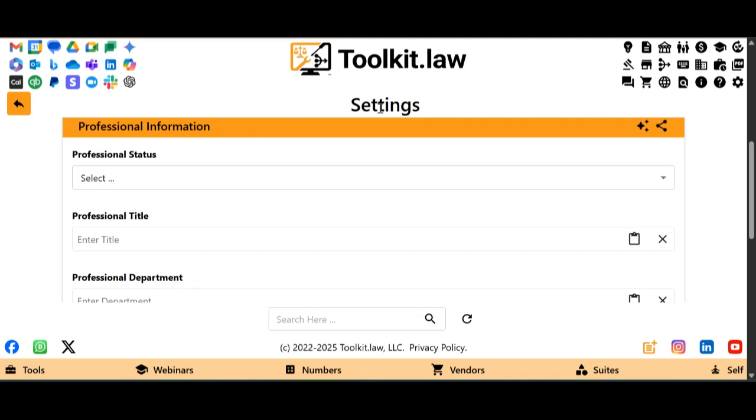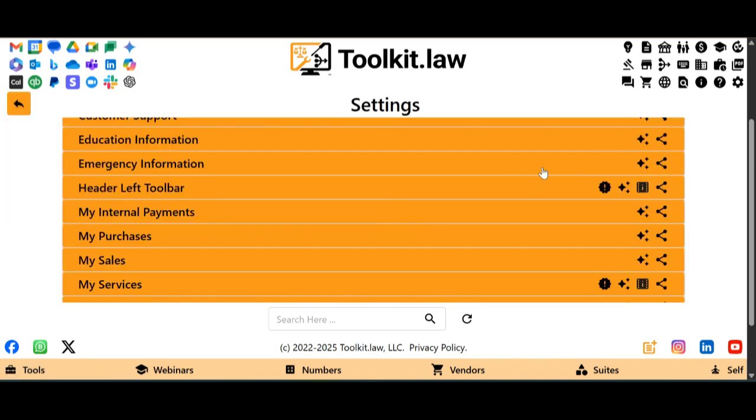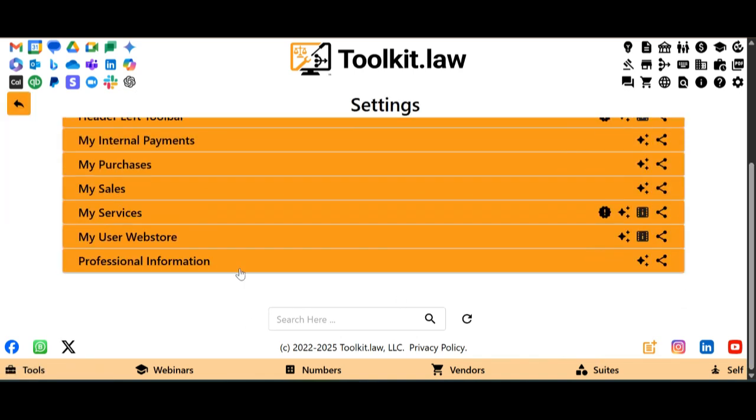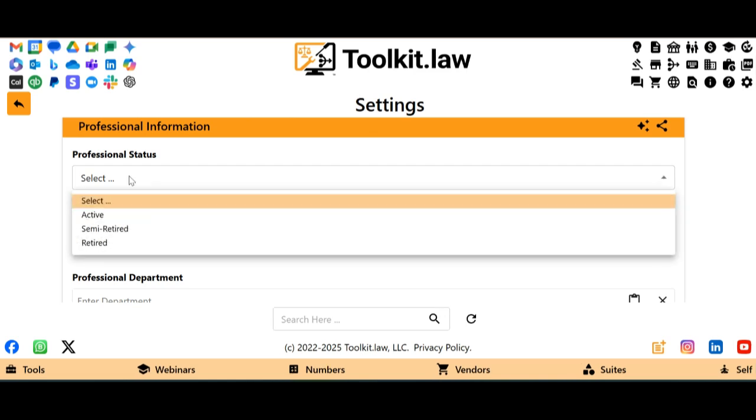Let's review how to use the Professional Information Accordion on the Settings page of Toolkit.law. Select the Settings section, then scroll to the Professional Information Accordion. Once opened, you'll see several fields that help define your professional identity across the Toolkit.law ecosystem.